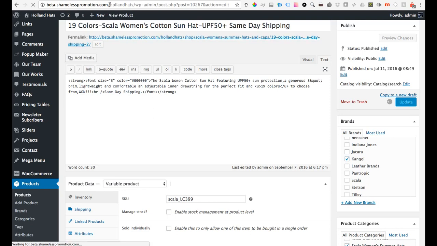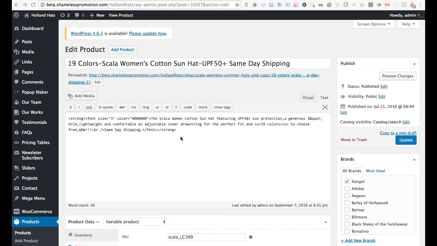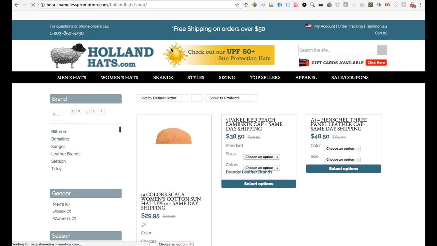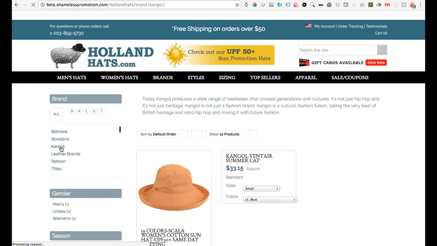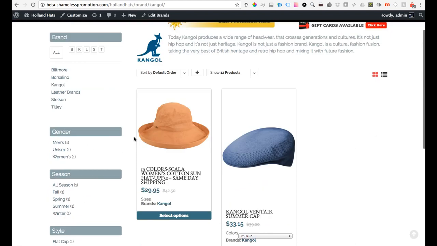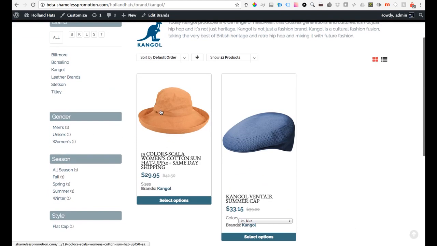And once that's done updating, I'm going to go back out to the shop page and show you what happens now when I filter by the Kangol brand. And this is the one that I just added. And now it shows up in the Kangol filter. And this is a previous hat that I had already put into the Kangol brand.